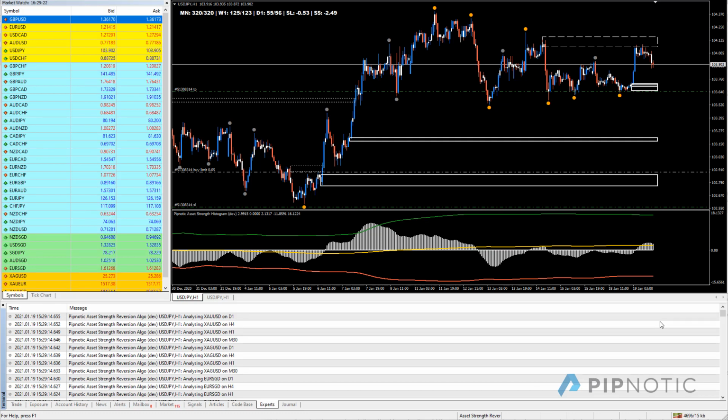And the benefit of using the asset strength histogram and the algo trader is that the data is much smoother, which I really like. It's being massaged in a different way, so we're getting much smoother readings. You see this is a much smoother slope in contrast to the histogram for the currency strength, where it'd be a little bit more erratic.